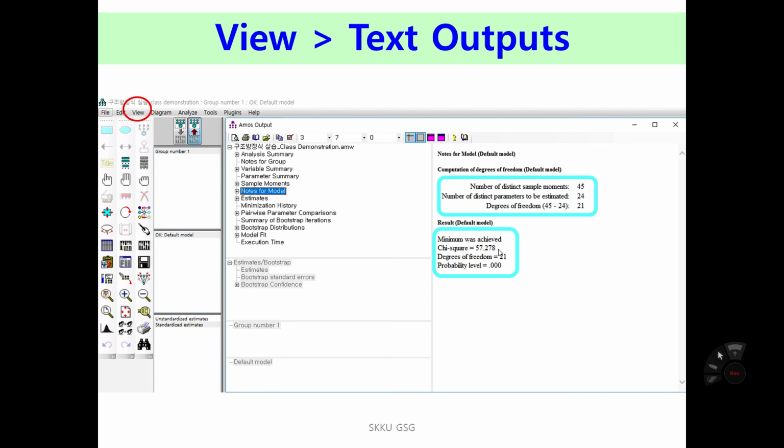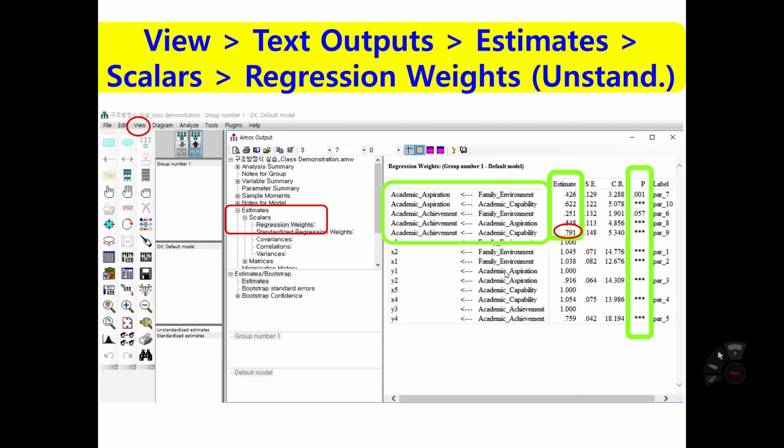Okay, chi-square, degrees of freedom, probabilities. And then go to View, Text Output, Estimates. Go to Estimates and Scalars and check the regression weights. The p-values represent the statistical significance at 1%, 5%, and 10%. So 3 stars means the p-value is less than 0.001, which is very significant. So this is 1% significant. This one is 10% significance.